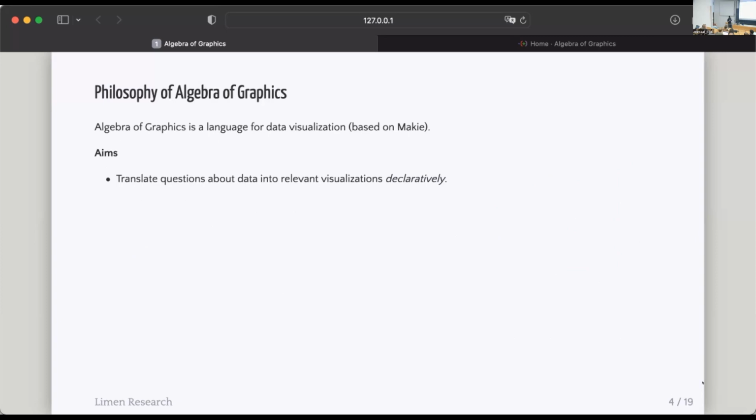So what's the philosophy? My basic idea was to create some sort of a language for data visualization, a syntax that would be based on Makie. And the idea is that one would not focus so much on the steps that you need to follow, but it would be a more declarative approach. So the goal of algebra of graphics is that it would translate a question about the data into a visualization.